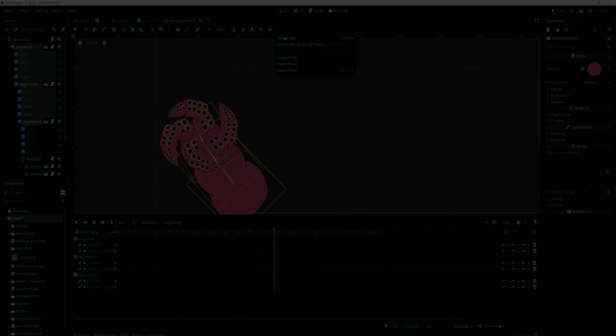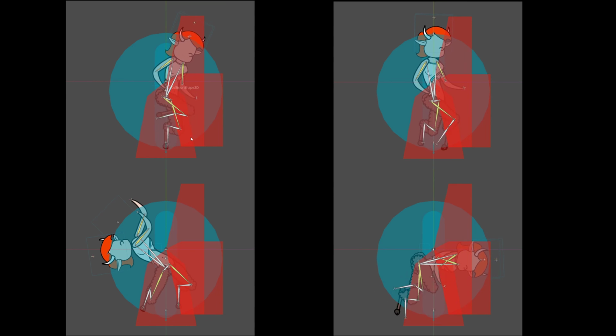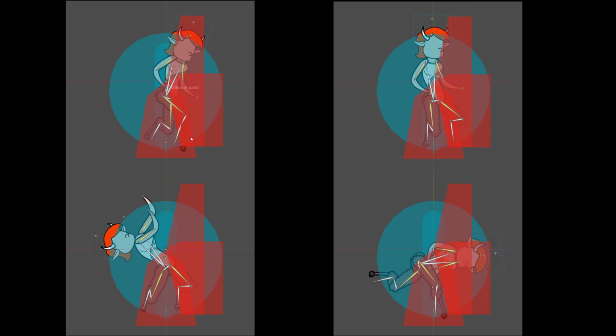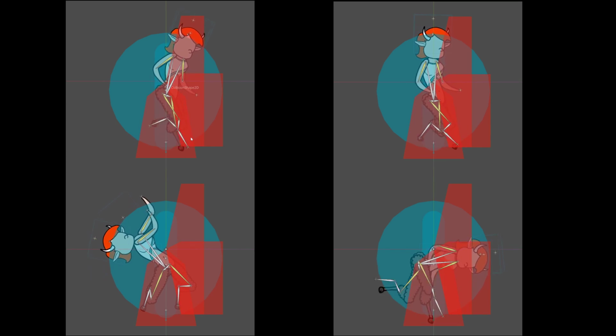In my other game I'm working on, you can see we've got much more complicated bone structures here where we have a variety of interesting animations.